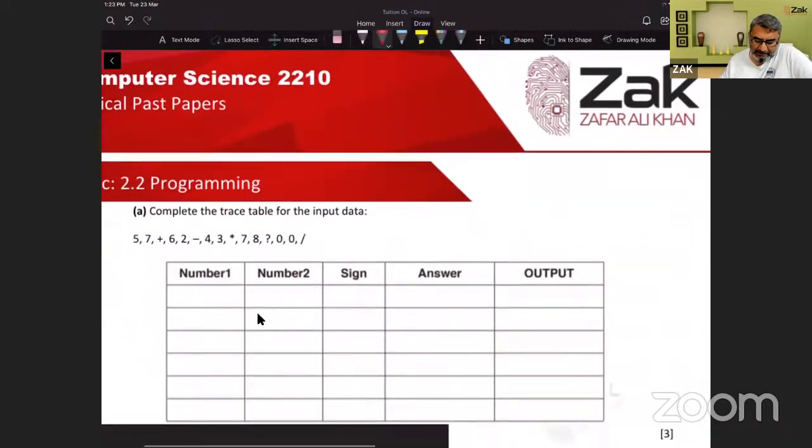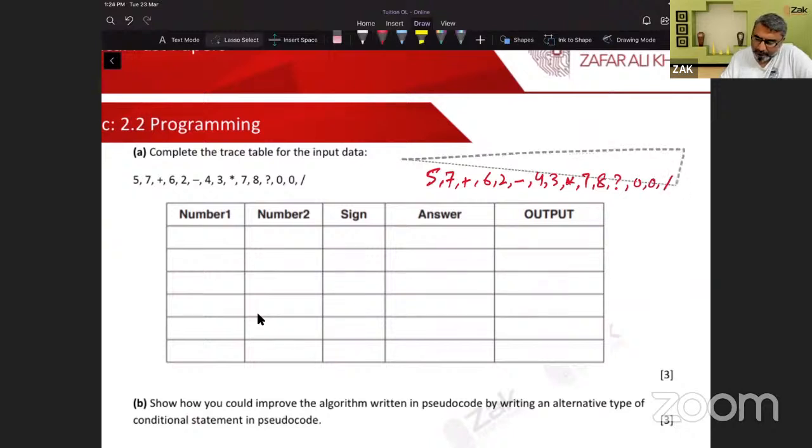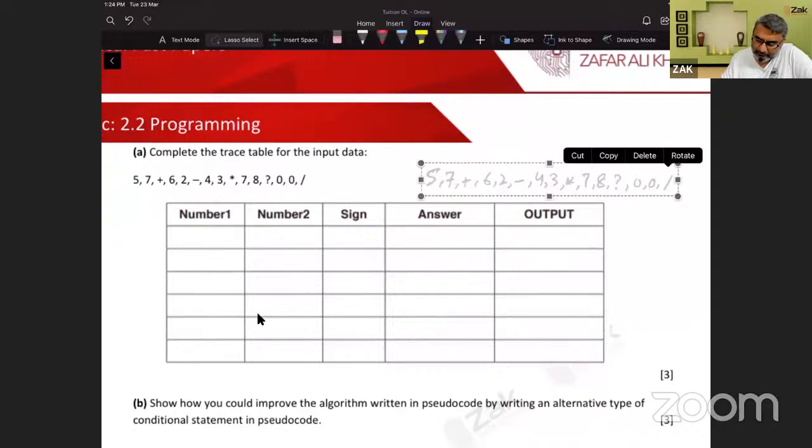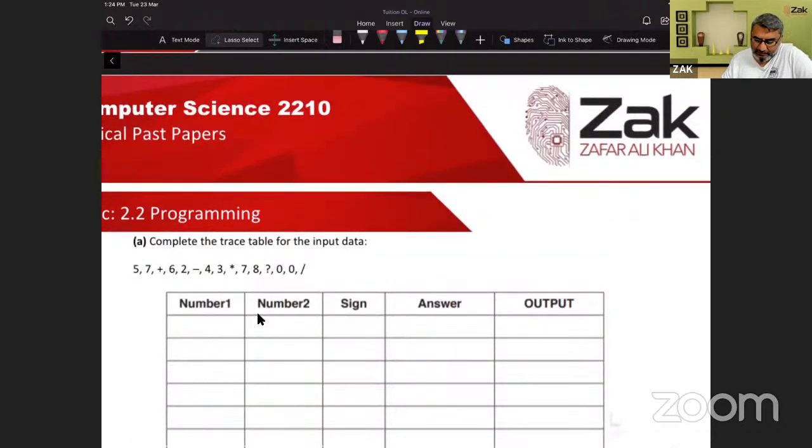So 5, 7 plus; 6, 2 minus; 4, 3 star; 7, 8 question mark; 0, 0 slash. This is the input. So number 1, number 2, sign, answer, and output. This is what we have to do.